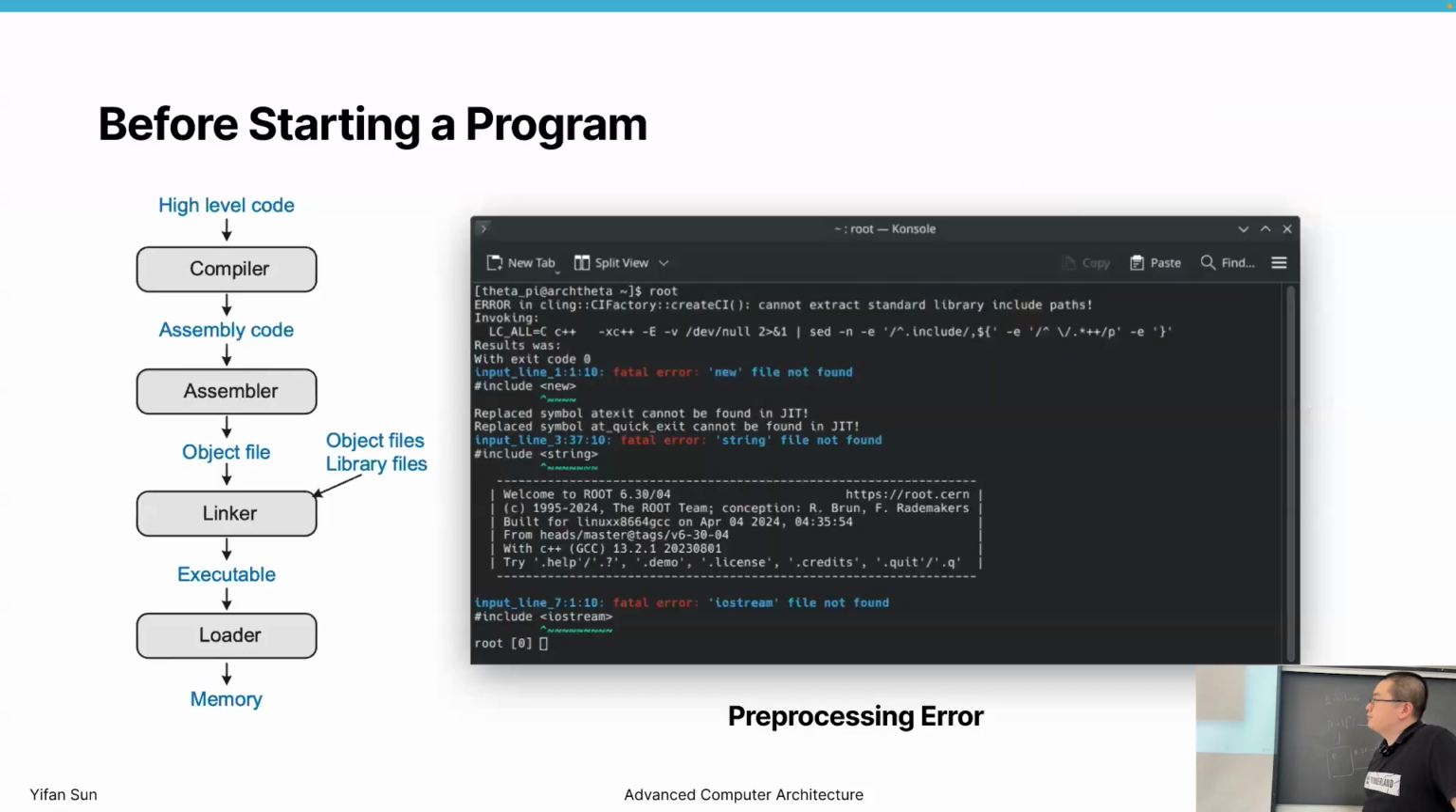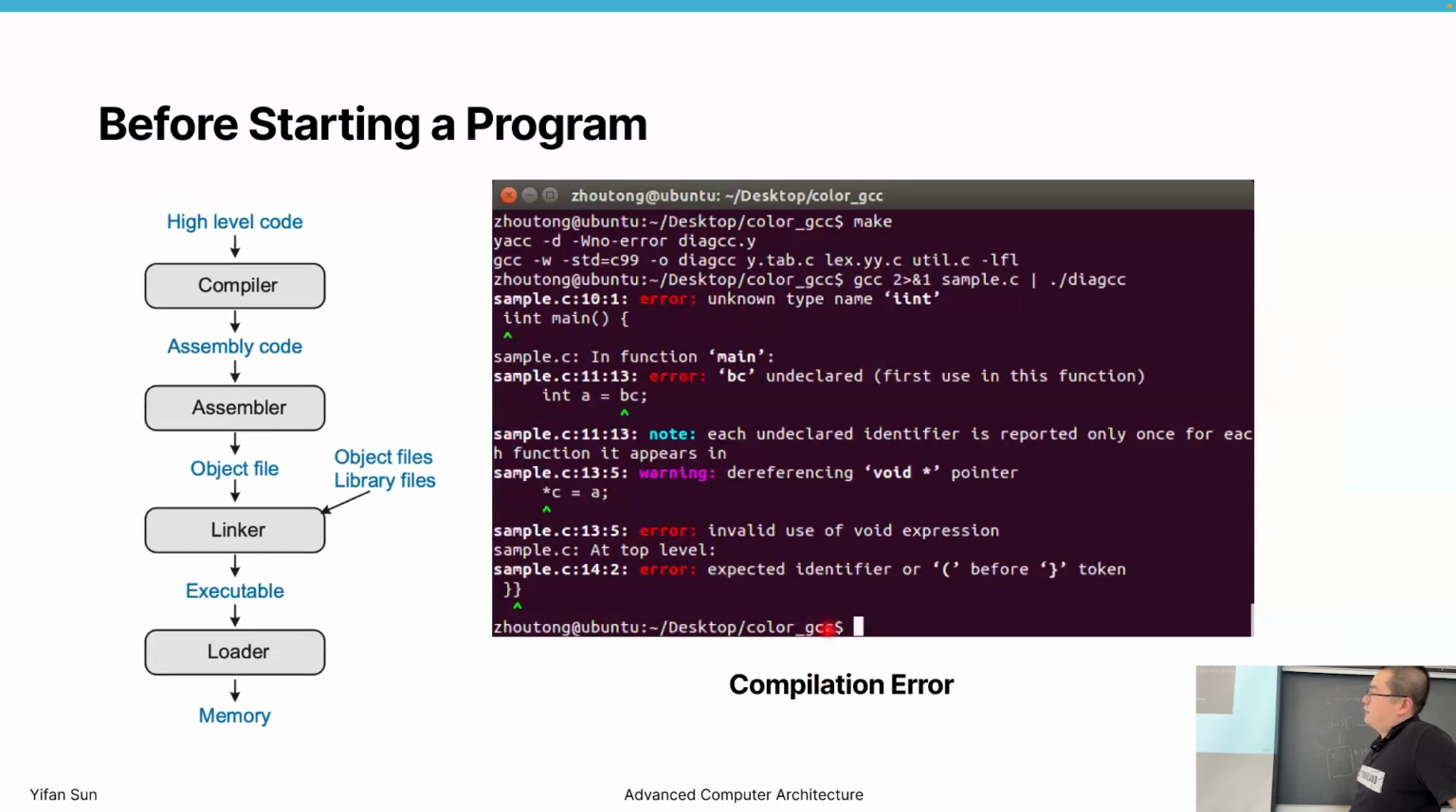So when you write a C program, you will probably get errors, and you need to know in which step the error happens. For example, include string and include iostream, and the error says the file is not found. This is a preprocessor error because it's trying to combine and replace these files. Now, if you get something like an undeclared identifier, this is definitely a compilation error.